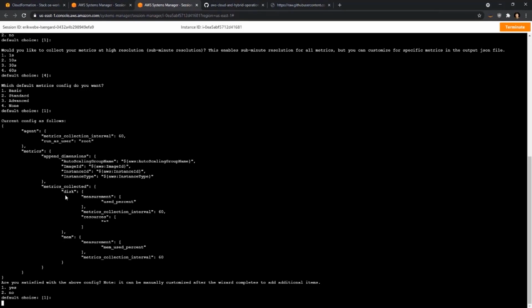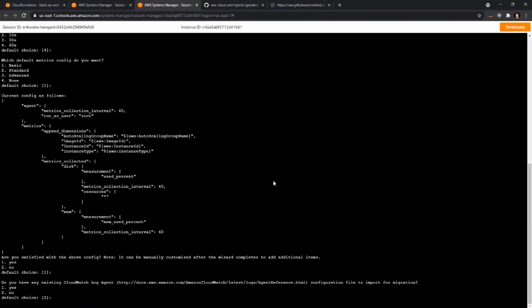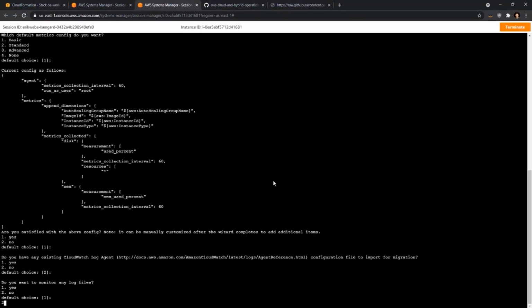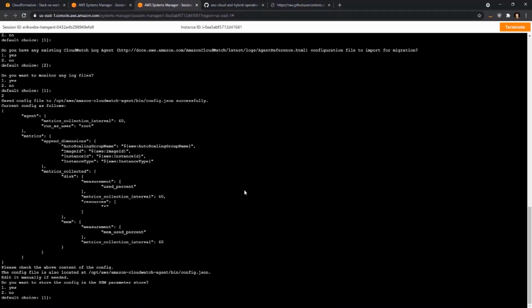So if we take a look at the current configuration file as it has been created, we can see that the metrics that are going to be collected by the CloudWatch agent are disk usage as well as memory usage. So we're going to answer that we are satisfied with the configuration file. In this case, we do not have any existing configuration files, so we'll answer no. For the workshop, we're just going to omit logging or monitoring log files, so we can answer 2.